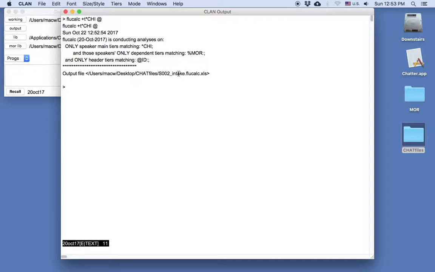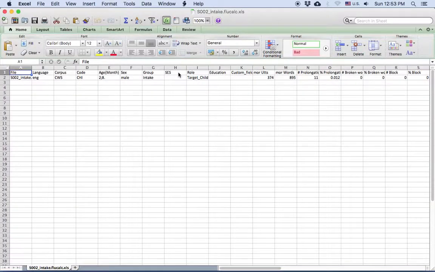And just a heads up, if you work on a PC, you may get an error message when you try to open the CLAN spreadsheet. Don't worry, just keep clicking yes for options that appear and then click finish and you'll wind up opening the spreadsheet in Excel. Now I'll triple click here. And we get the spreadsheet.